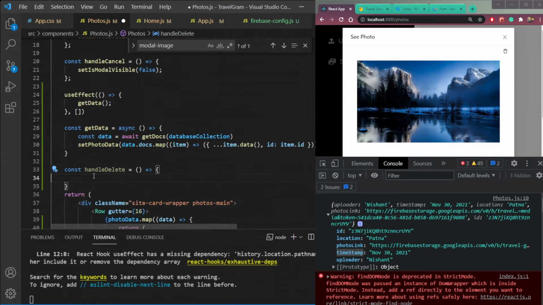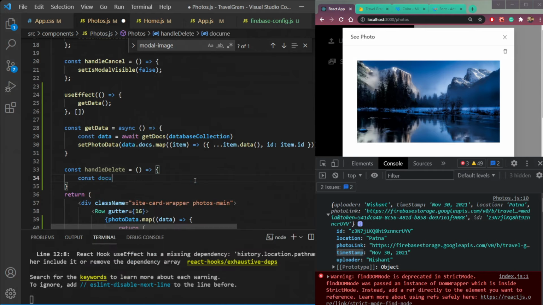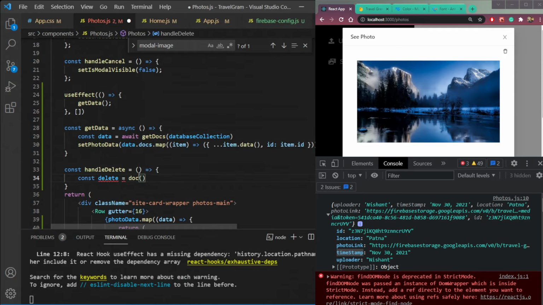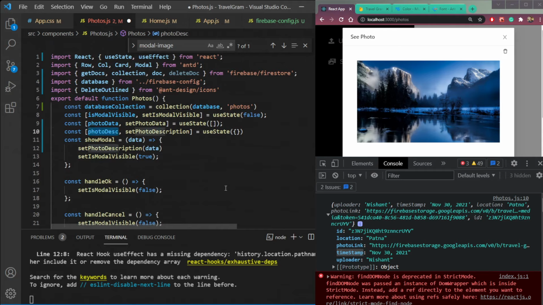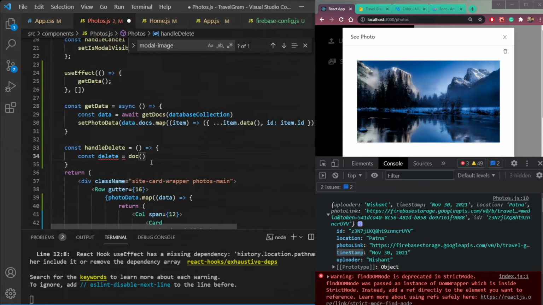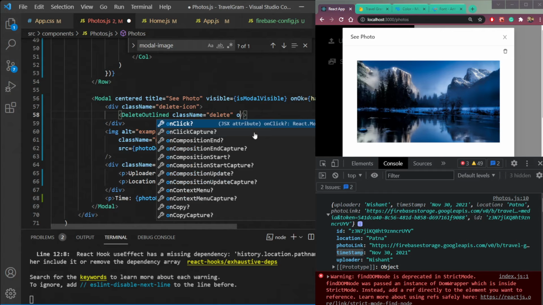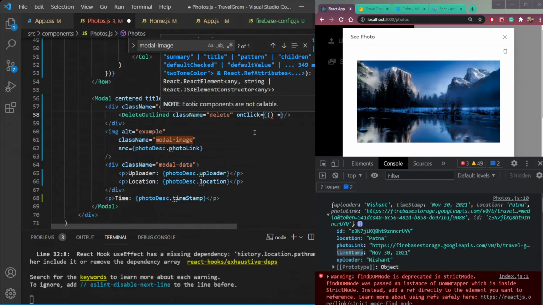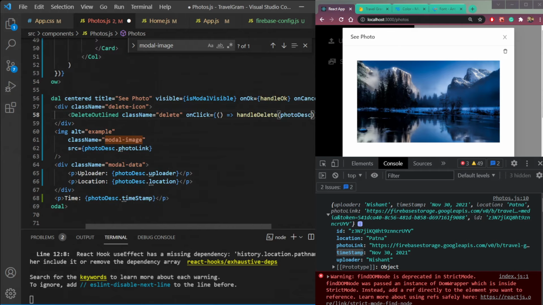So first we will create an instance of our document. So just say const delete, just delete equal to doc, and it will take the ID. So where is the ID? So you can just say photo description. Wait, we need to pass this function to this button. So on click, it should be photo description dot id.